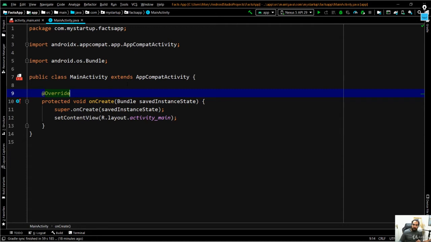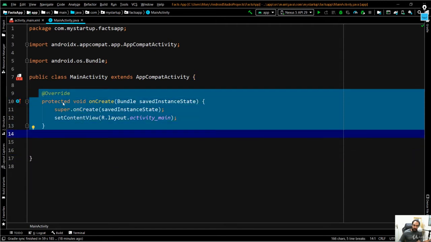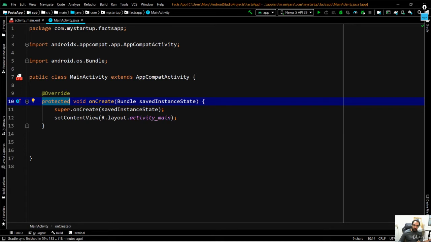So let's see what we should do here. First, inside the class, you can see that it says public class MainActivity extends AppCompatActivity, and it has an opening curly brace followed by a closing curly brace. And inside the curly braces, we have something else. We have the protected void onCreate, Bundle savedInstanceState, and some other stuff.